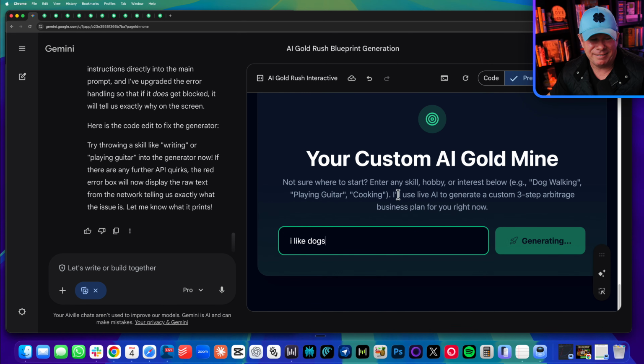If it doesn't work again, I'm not going to waste your time trying to debug it right now live. But I just wanted to push the envelope to see if this could actually generate a custom generator and everything based off of an article.